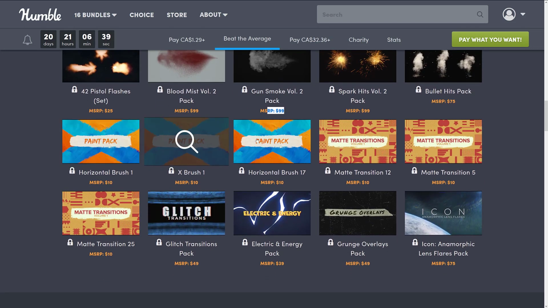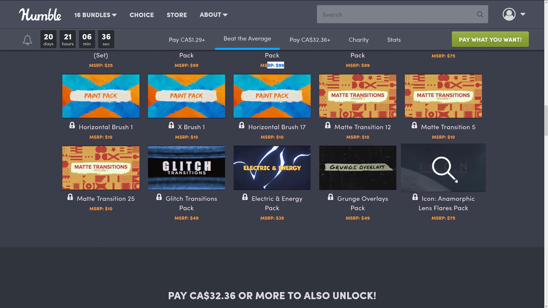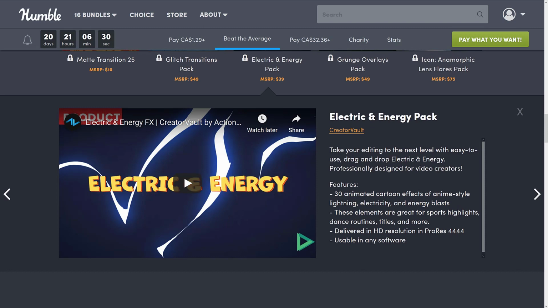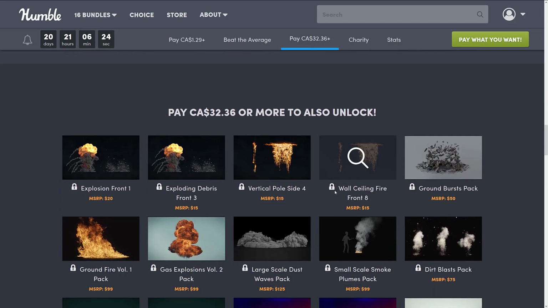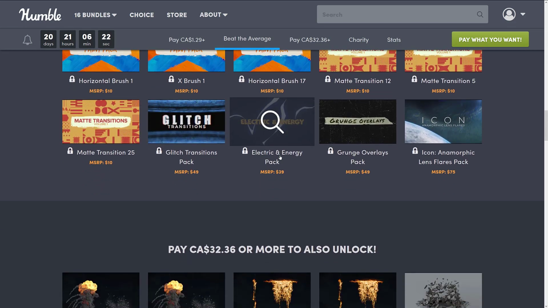Then we get into paint transition packs, icon, this one is actually quite large, lens flare pack, grunge overlay packs, electric and energy pack. Now these ones are getting a little bit more cartoony in nature, for effects of anime style lighting, electricity, and energy bolts. We'll see some of those in action in just a minute, and so on. And then we get to the final tier.